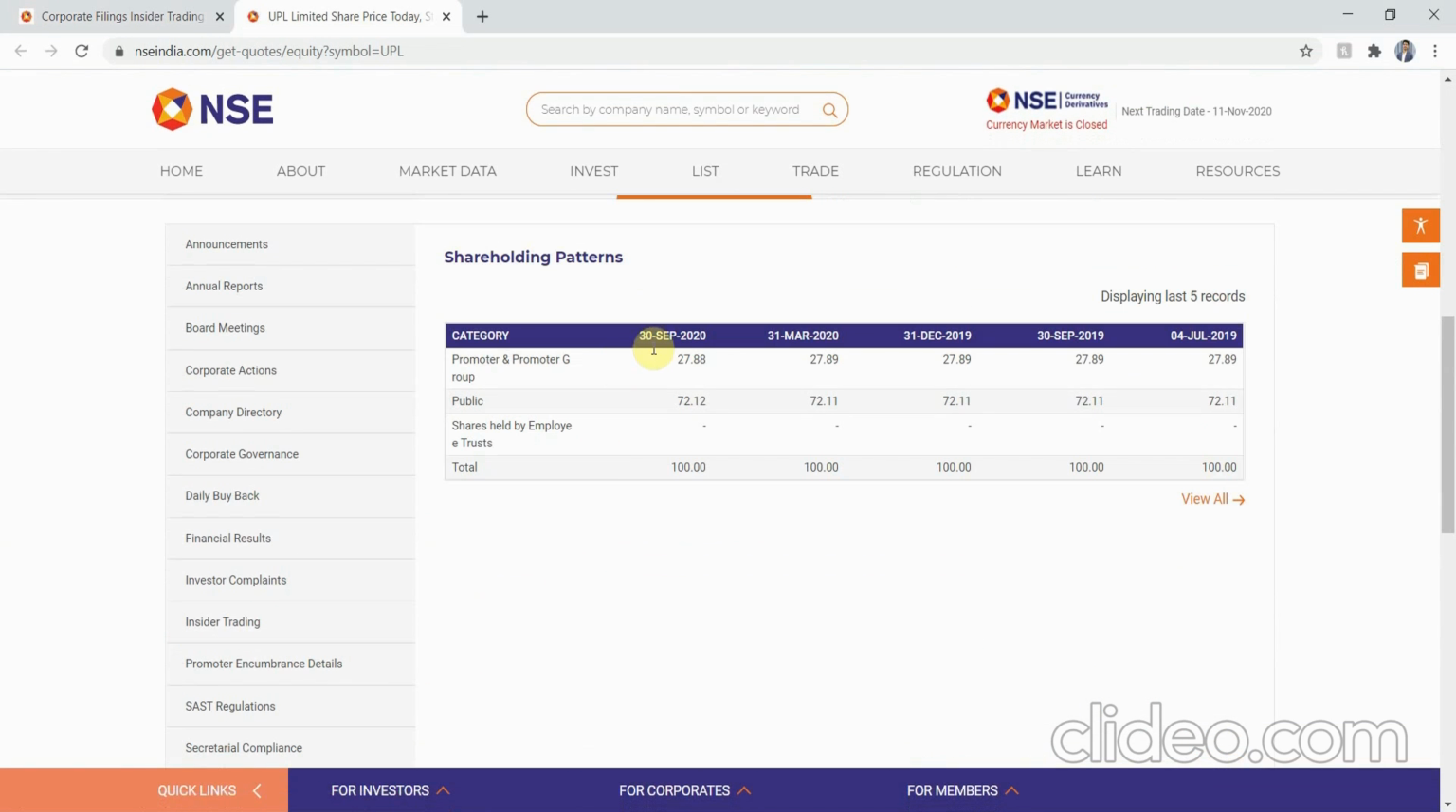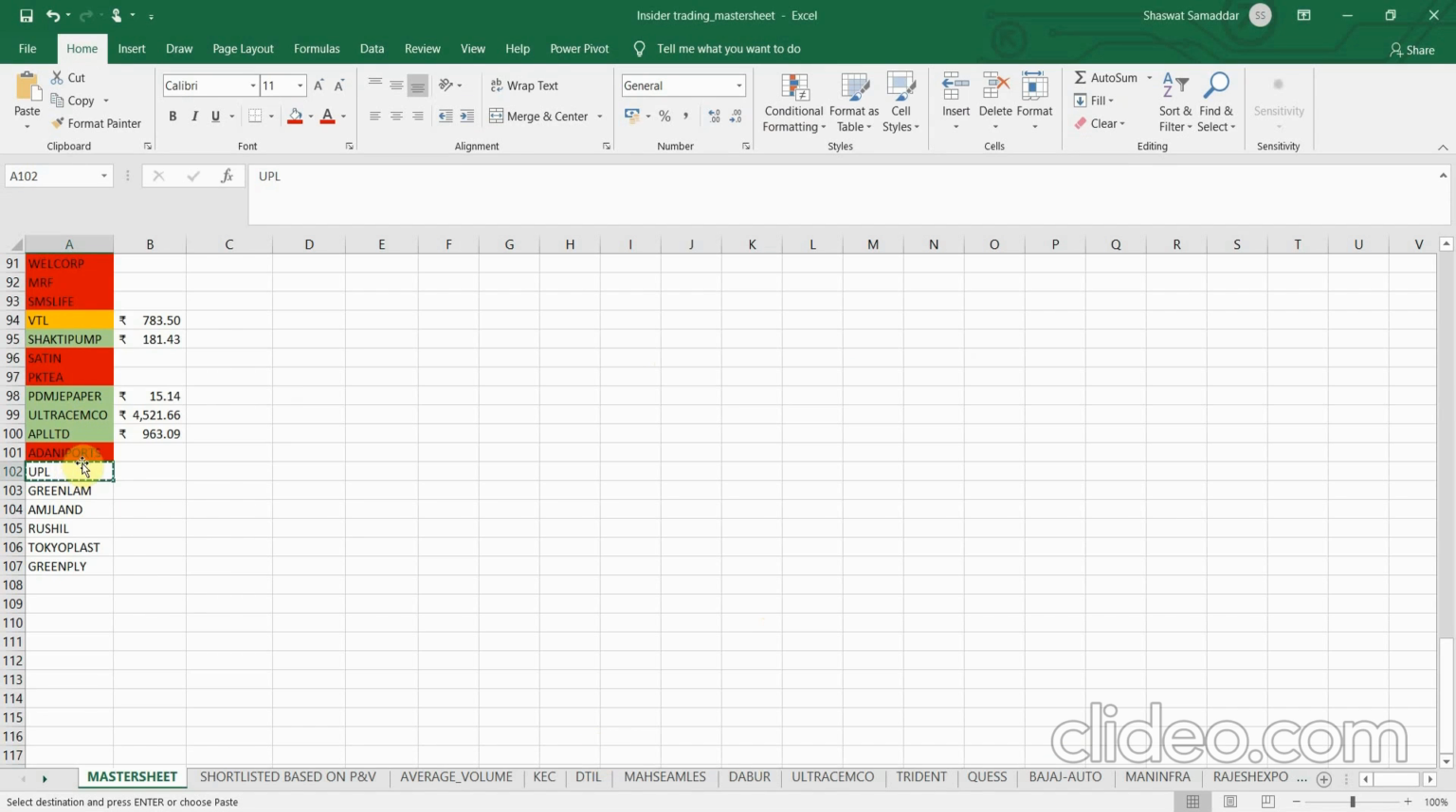As you can see, the latest shareholding pattern that has been reported is 27.88%. So it's way lower than 50%. So we will go ahead and paint this stock as red too. So, okay, what happened? Format painter.